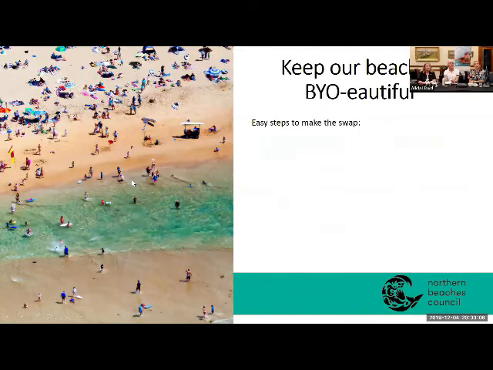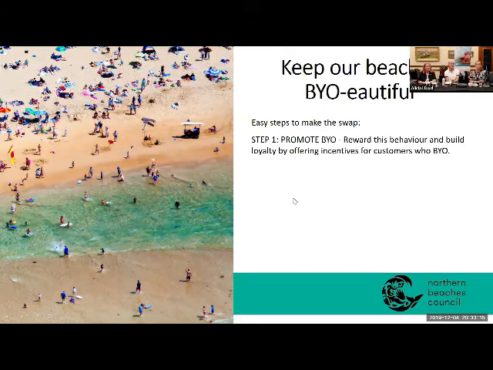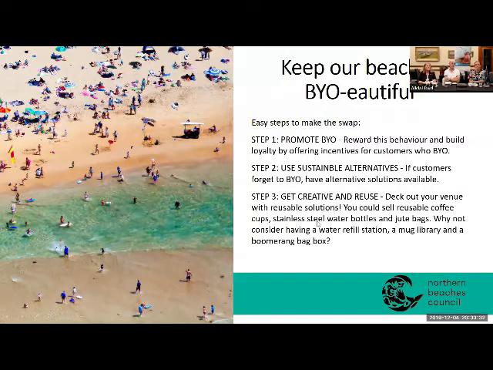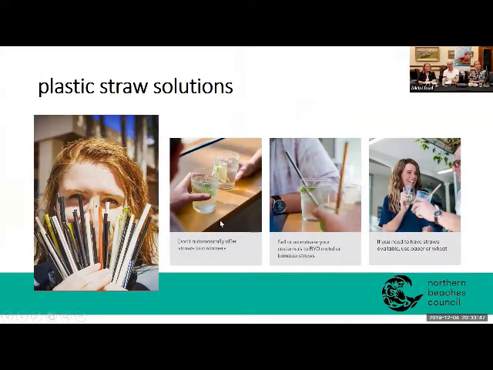This is a bit of our campaign. It's really a 3-step program, and we're supporting everyone to BYO. First of all, reward that behaviour. Keep cups have been around for a while, but there are other types of BYO now, such as containers. If you don't have a customer bringing their own, then have alternatives, like paper. And also have other reusables at the ready, such as a mug library or a boomerang bag box, or a water refill station, all the things you can do to promote reusables in your business. So go and chat to your local businesses.